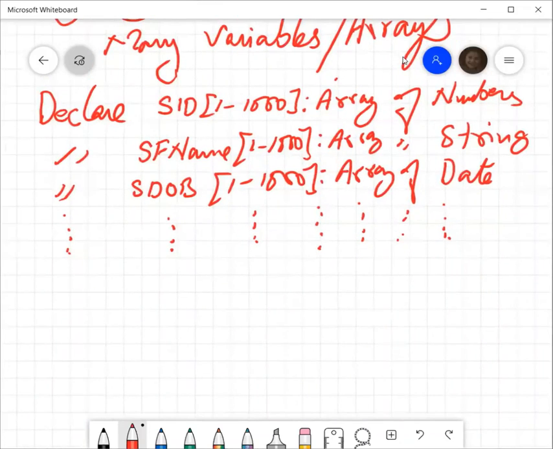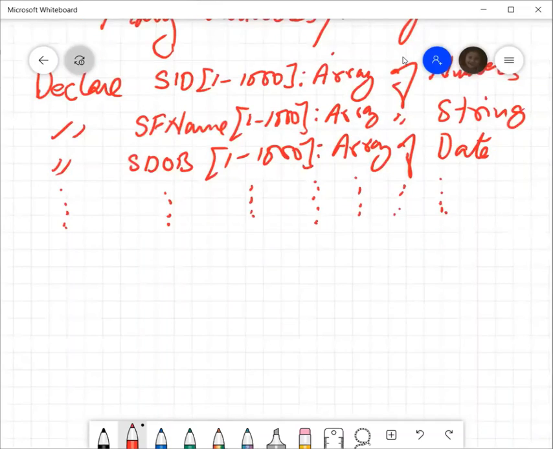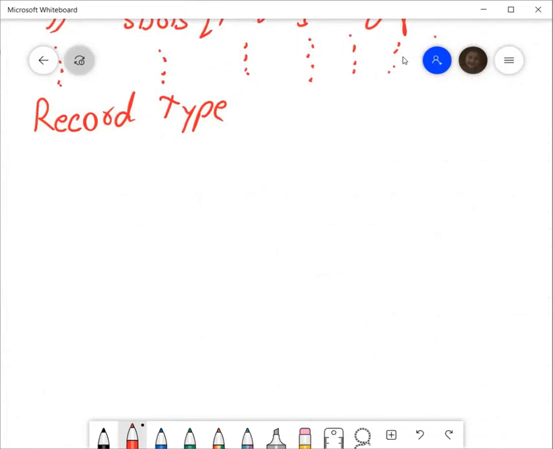So this is not easy. One, you have to create so many arrays. Two, you will have to code this, and the code will become complex. So there is a solution that many programming languages provide us: we can create a user-defined type known as record type. It is a very interesting way of collecting our data. So wherever you see collections of data, you can do this.